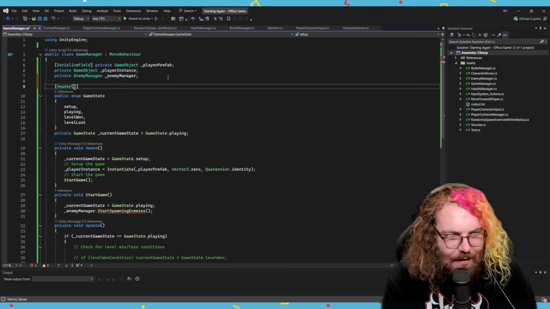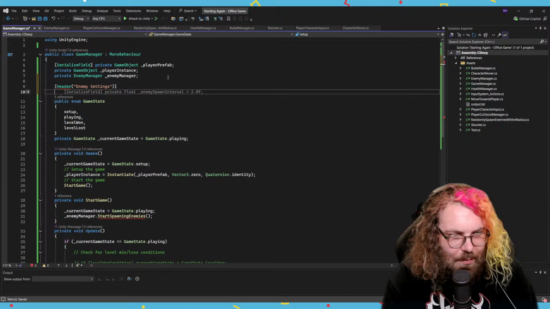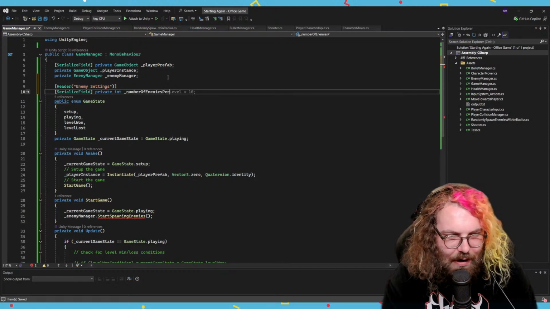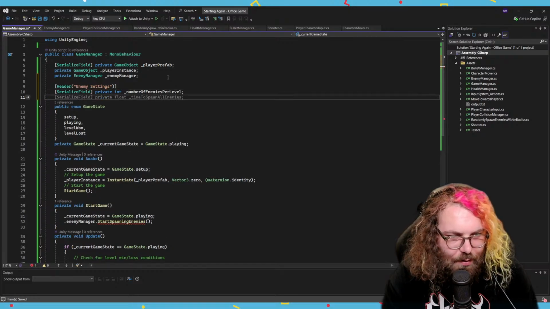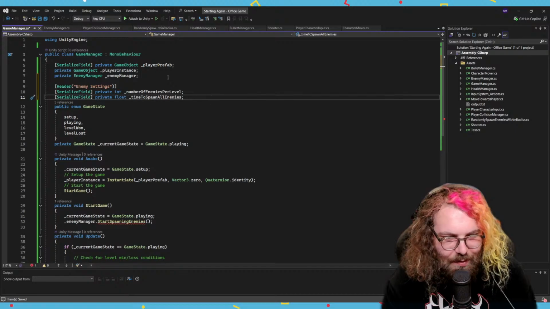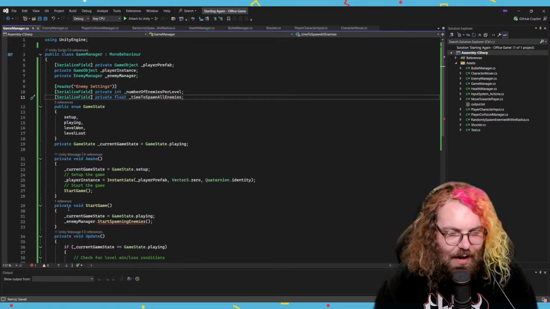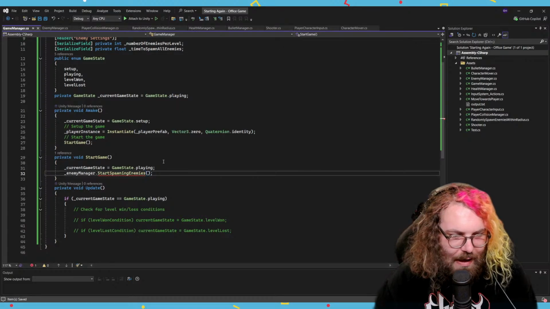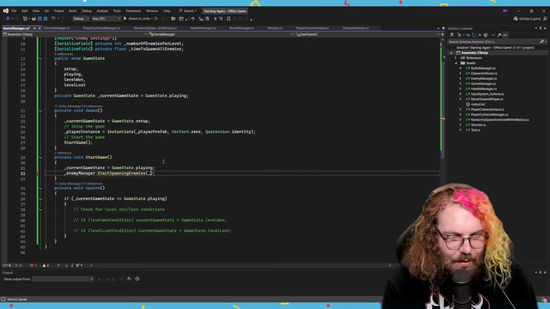You can do this where you put header equals enemy settings, and then we'll do serialized field private int number of enemies per level, and then also there you go, time to spawn all enemies. Nice. And then when we start the game, we'll just pass in our number of enemies per level and our time to spawn all enemies. Save.